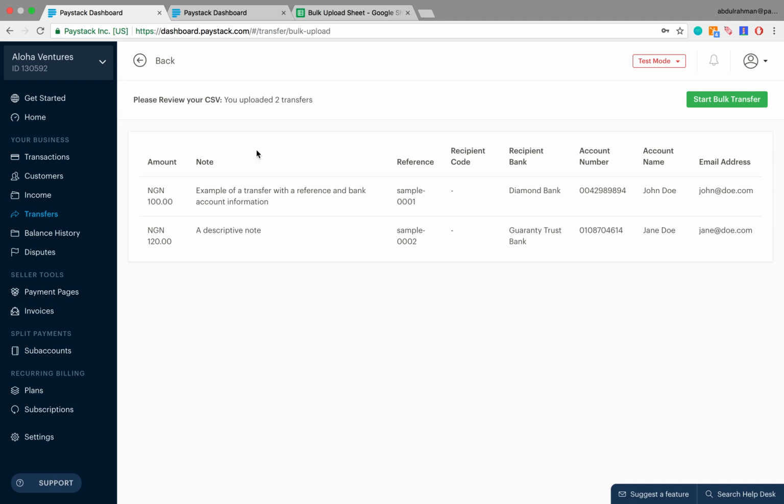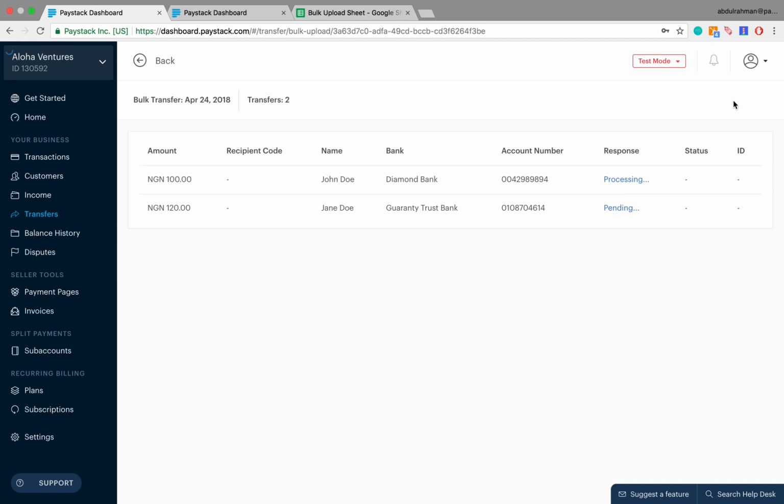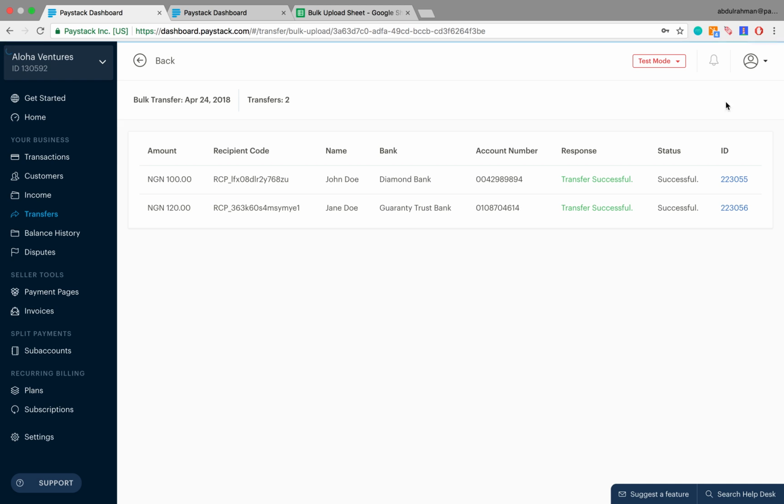When you do, you see a highlight of all the information contained in the spreadsheet which I just uploaded. So when you're satisfied with what you have, you simply click on start bulk transfer. And here you get your response, which is transfer successful, transfer successful. Now in this case, I made a bulk transfer to just two unique bank accounts. But in your case, you can make bulk transfers to as many as hundreds of unique bank accounts or even thousands of unique bank accounts.